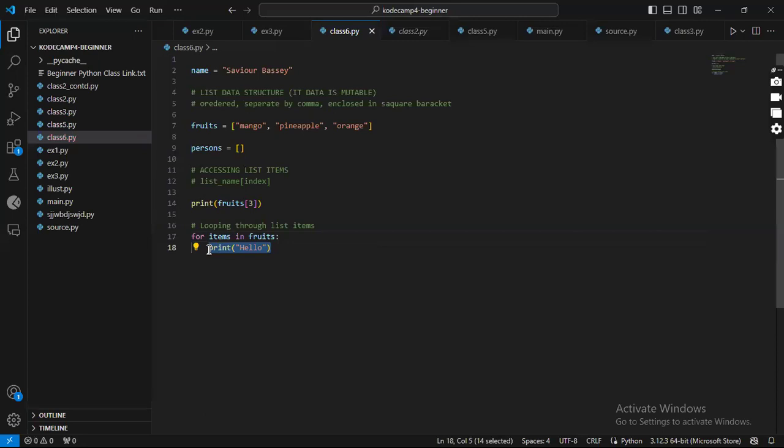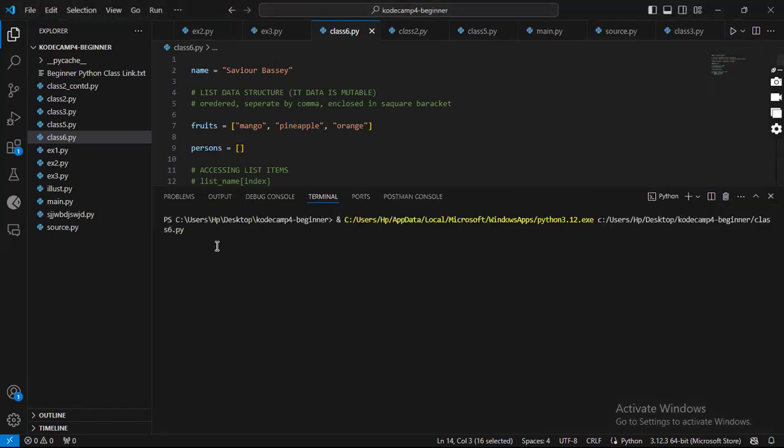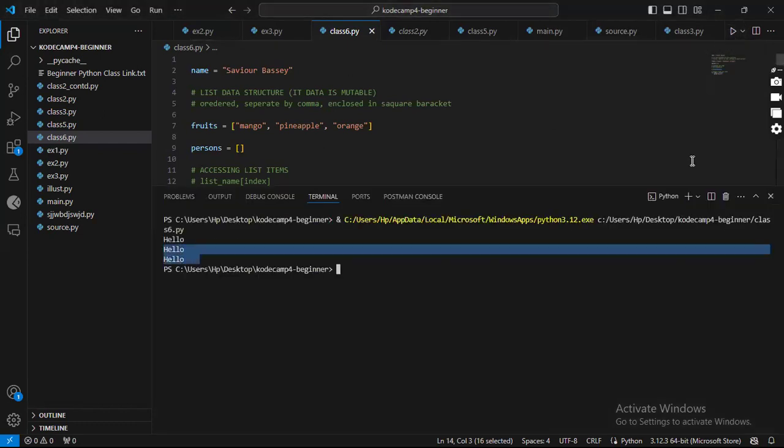Three times. That's because we have 3 elements in that structure, right? So if we execute that, I will comment this. All right, so we have 3 there as well. If I run this, then we should have hello 3 times as expected.